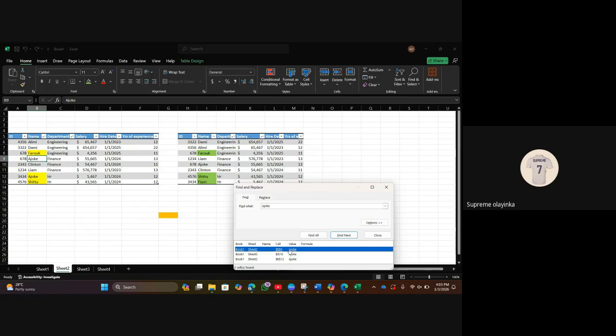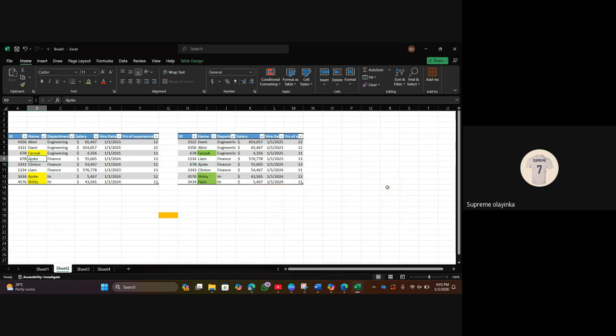Can you see? I can easily see that we have three Ajoke if I click on find all. But if I click on find next, it will point me to where I can see all the Ajoke. But we really do not use find much; most of the time we use replace, right? So now let's look at Ajoke.